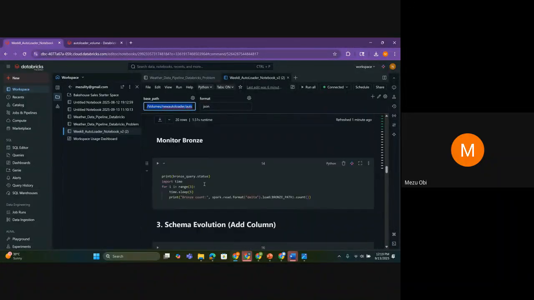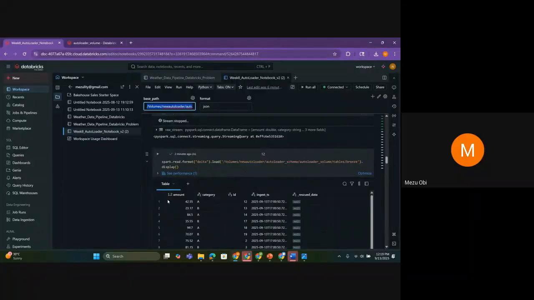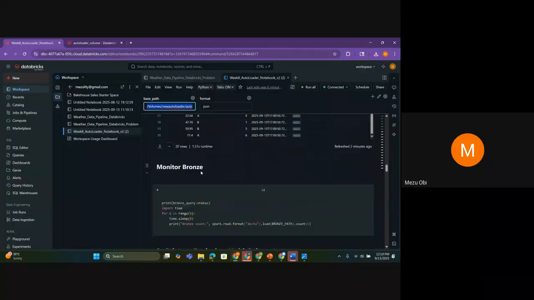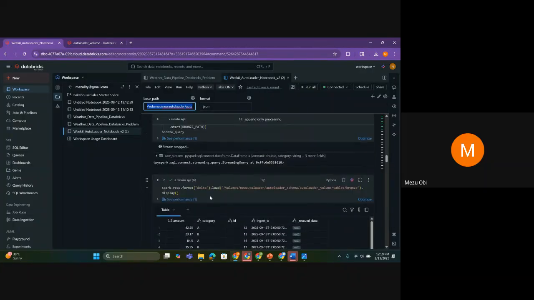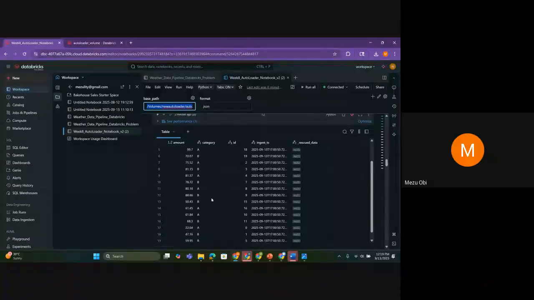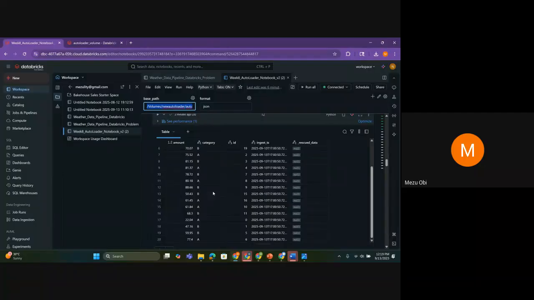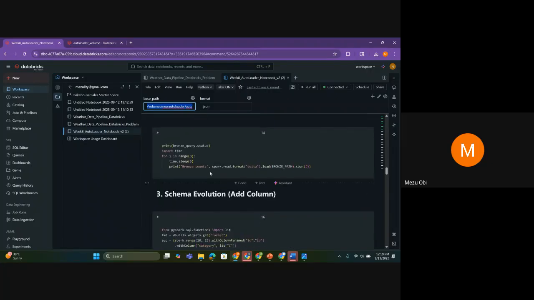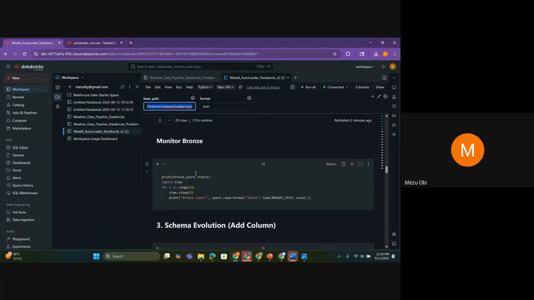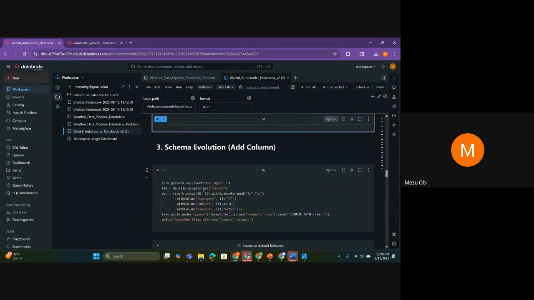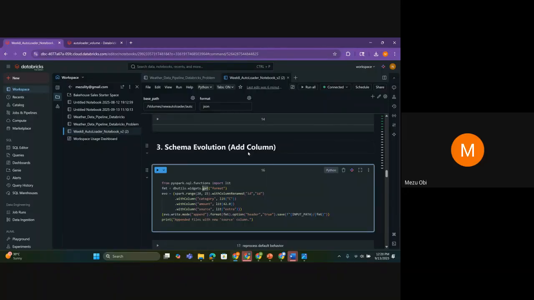So as you can see, like I just showed you, that's the power of Auto Loader. You are able to process files without worrying about any duplicate processing because it processes exactly once. Now, moving on. I'm not running this anyway, but moving on to schema evolution.